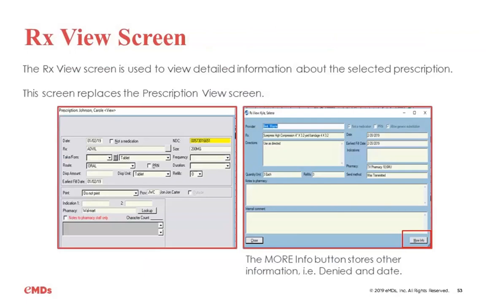I will tell you that I have all of those screens and all that information up on the Engage Learning Center, so you can go back through it in more of a live setting that you can walk through. The view screen is also different.